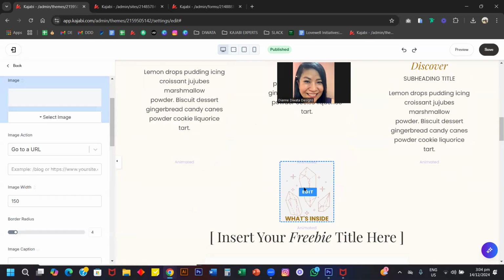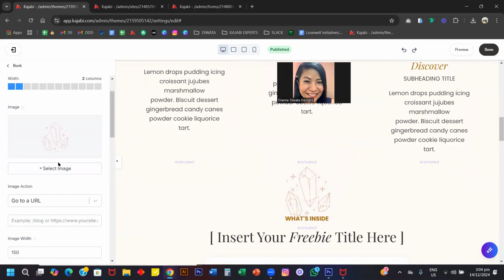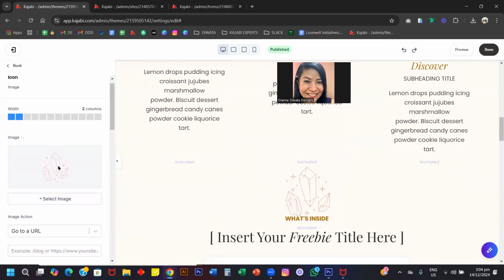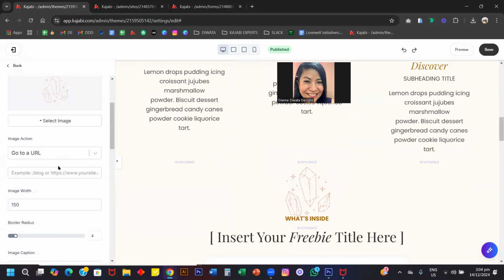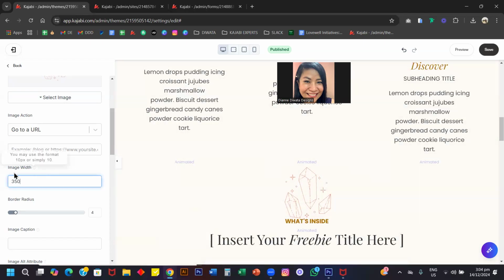Now, this icon here, I found it in Canva. You can definitely change it. And this is just an image without any text in it. So this image here can be changed, same procedure, and it can be changed in width. Currently that's 150. If you wanted to make it bigger, you can change it to something else.